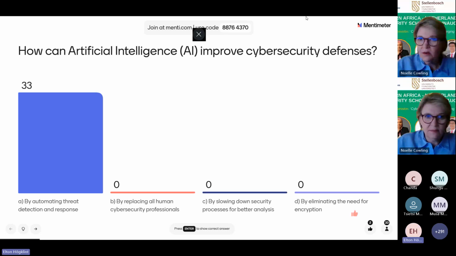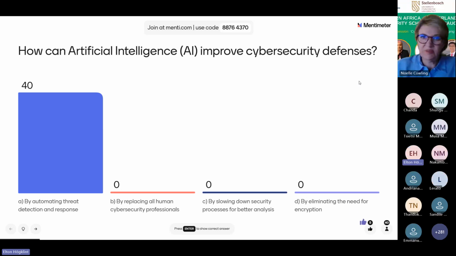All right, can my screen be seen, and can you see my mouse and everything? We can. Thanks, Elton. We've already got 38 replies there. So the first question, I'll give you a few more minutes because of the technical difficulties. You can see the code there at the very top, 88764370 on menti.com. I'll give you around 1 more minute to join, and then we'll start going through the questions. I already see that some of you are already in and answering.